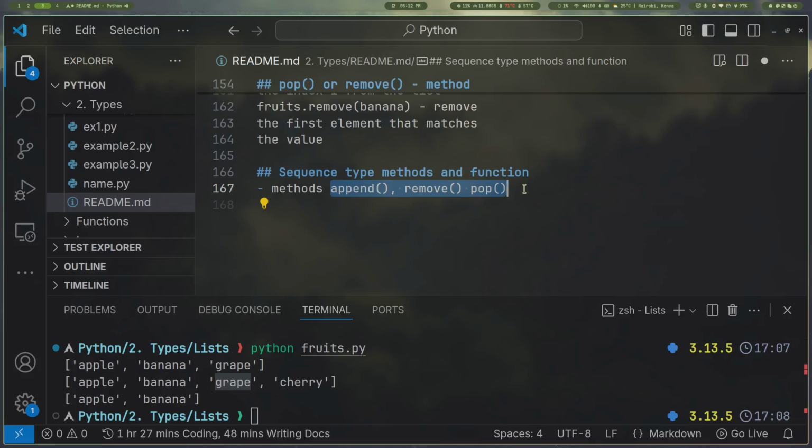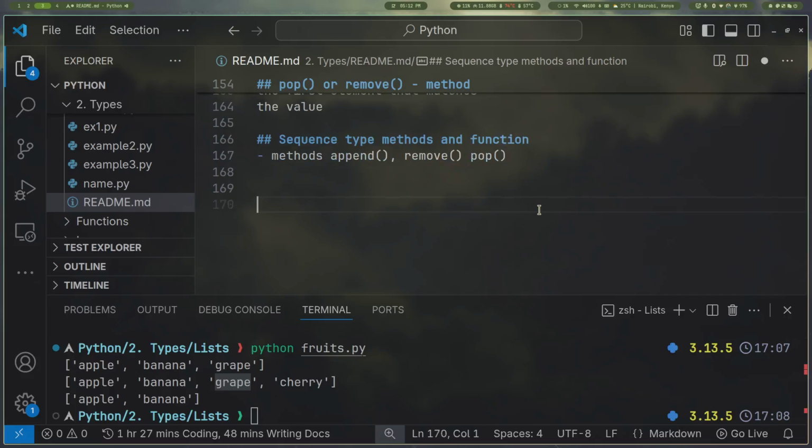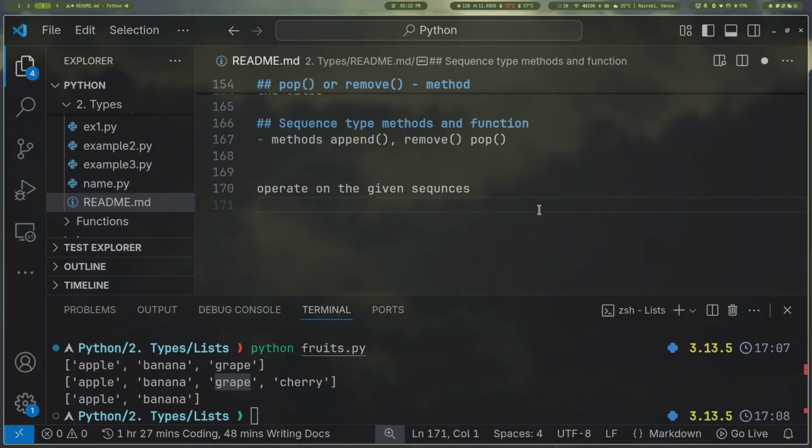And what we mean by sequence type functions: they are built into the Python language as well. They take sequences like lists or strings as arguments and operate on the given sequences. I hope that's clear, that we have functions and methods that operate on the given sequence, and that are useful for lists.